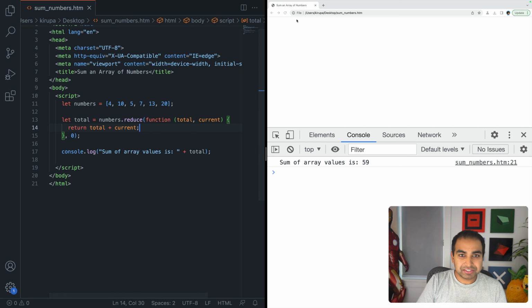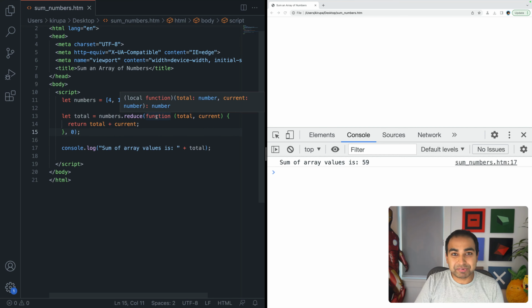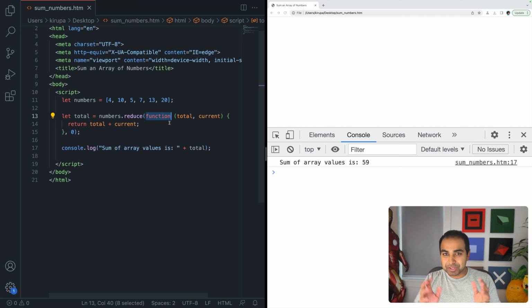If I refresh this page, you'll now see the sum of our values is 59. This works out very nicely, and we avoided having to use the loop. Now there's one more optimization we can make here if we want to go even deeper into using some cutting edge JavaScript techniques. Instead of using the function keyword, I can also use an arrow function, and I'll have a link to a lot of these things in the description, so that way you can go deeper into some of these areas.